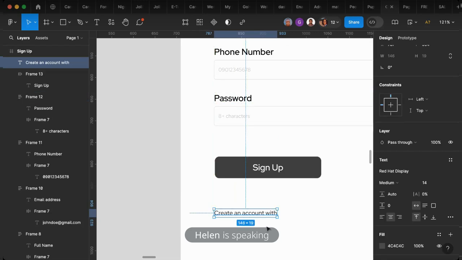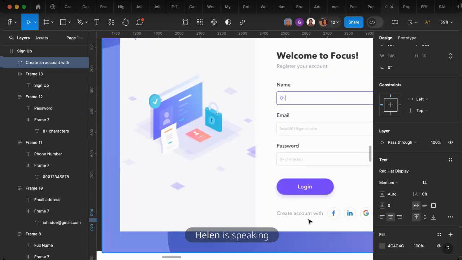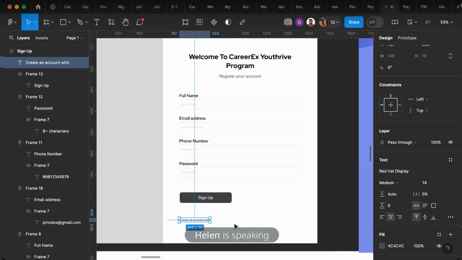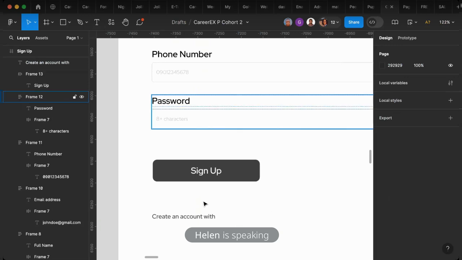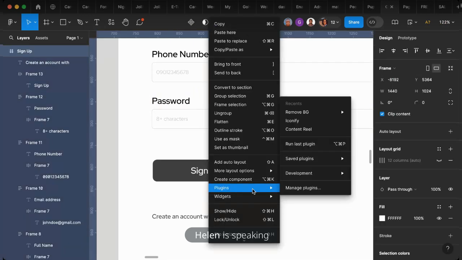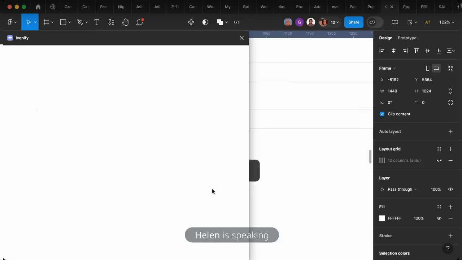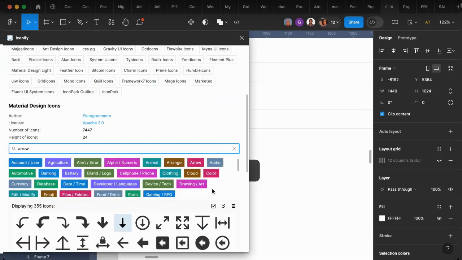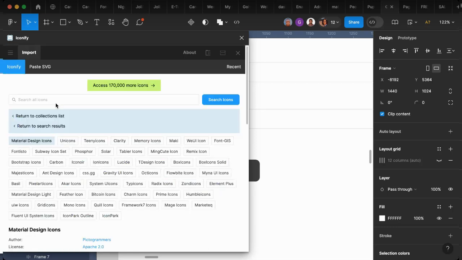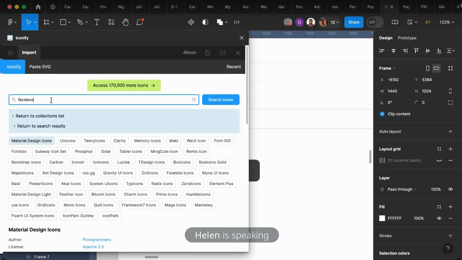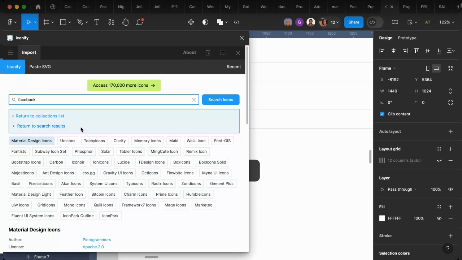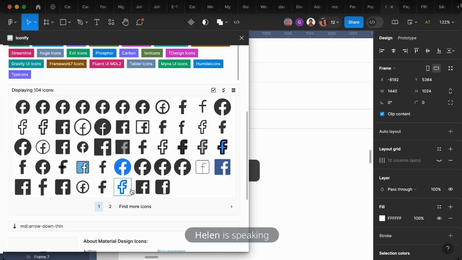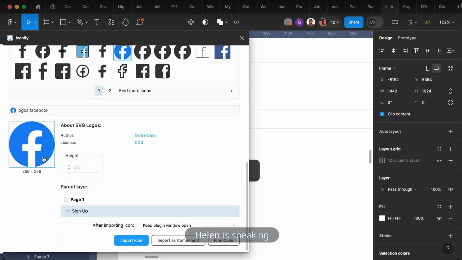So what I need is illustration for Facebook, LinkedIn, and Google. Now this is where we have to work with our icons. So I'm going to right click, come to plugin, go to icon, click on it, and wait for it to load. Once it loads, I'm going to look for Facebook. So I'm going to get the Facebook colored icon. I think this is okay. So this is okay, and I'm going to drag it down here.